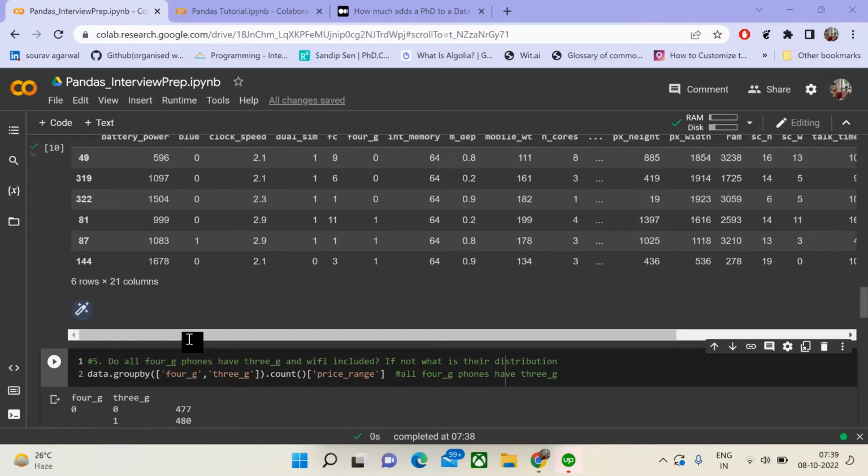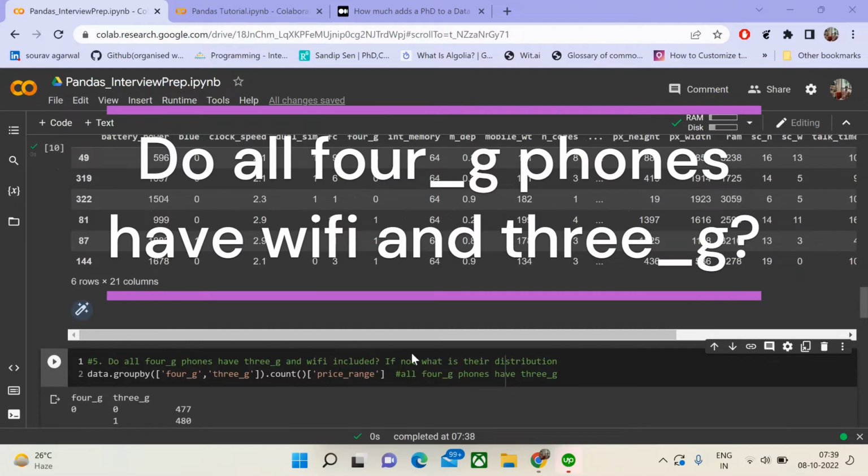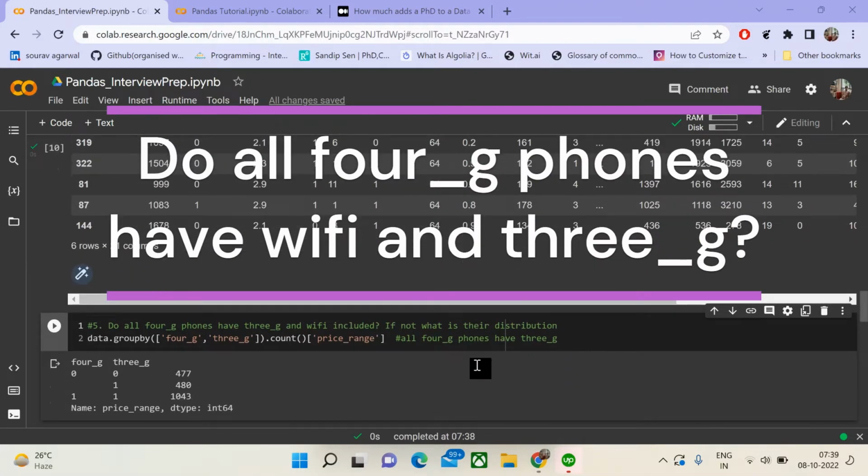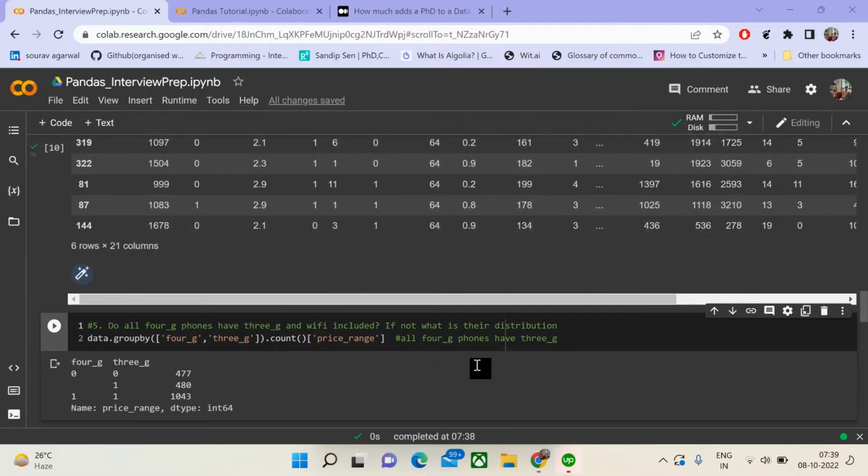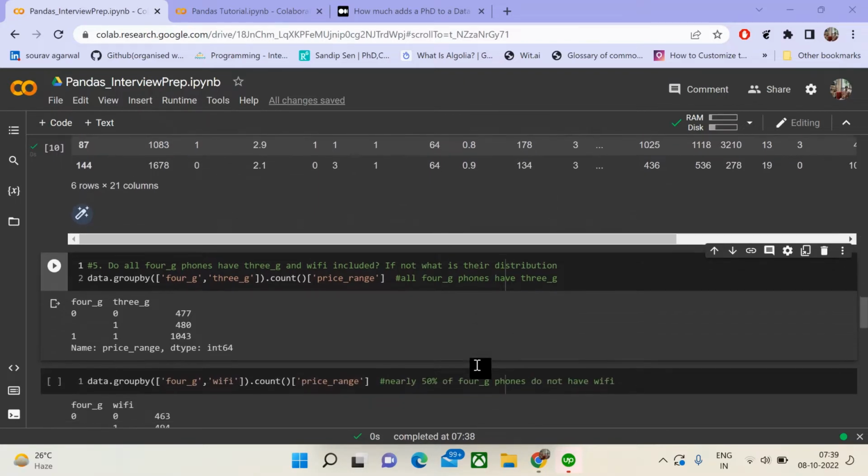Next question is, do all 4G phones have 3G and Wi-Fi included? If not, what is the distribution? First of all, we will group by 4G and 3G, and check the count corresponding to each of the groups. The first group is 4G 0, 3G 0. The second group is 0, 1. The third group is 1, 1. There could have been a fourth group, 1, 0, but we see that group is not present.